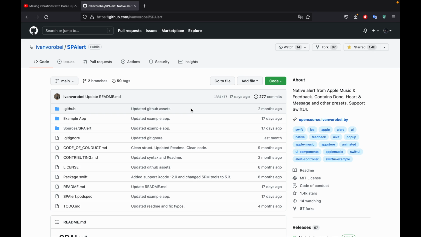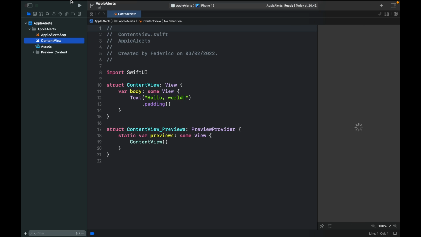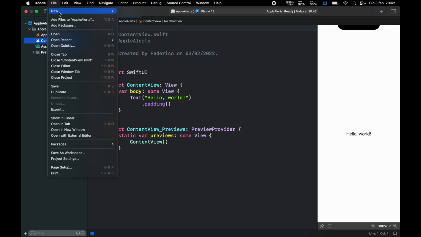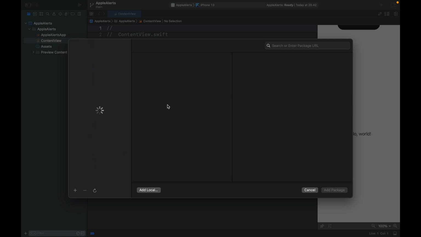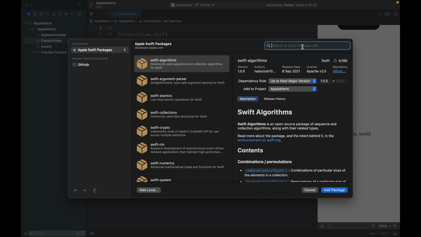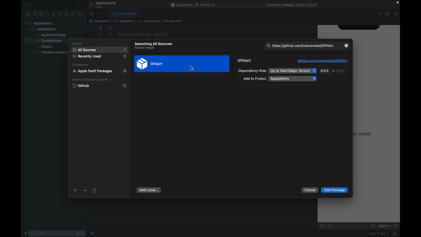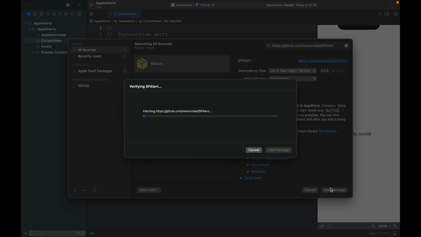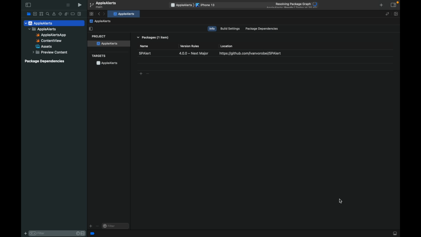And as I mentioned earlier, we're going to be using a package called SPAlert. So I'm going to leave that in the description down below so that you can copy that link and go to the file and click on Add Packages. Inside the packages, of course, enter your URL and click on SPAlert so that we can add the package. Then click on Add Package.